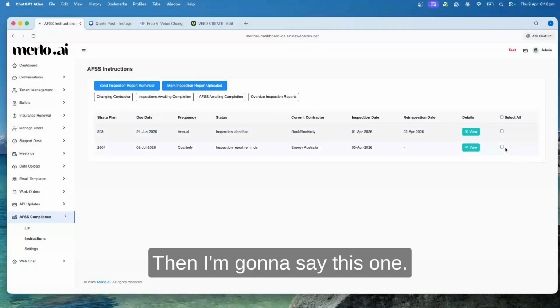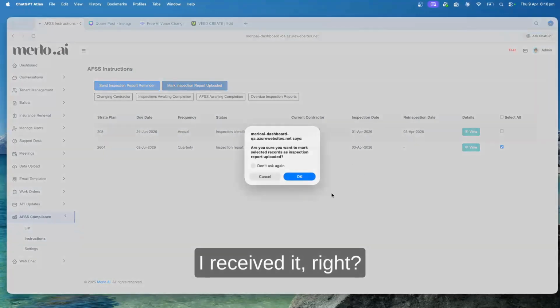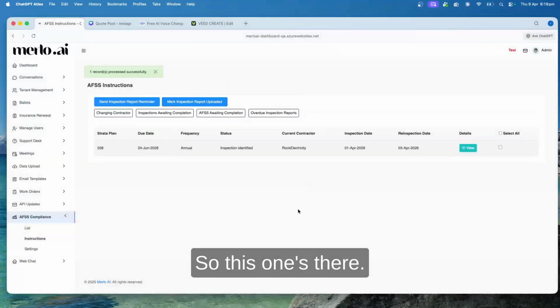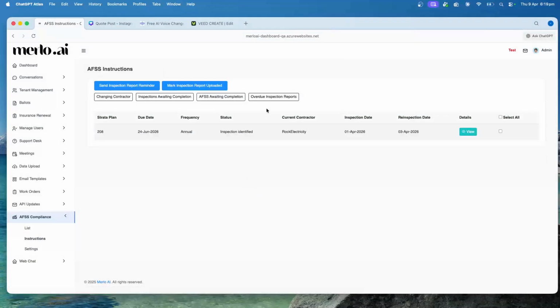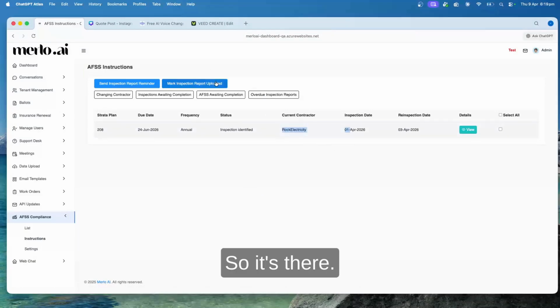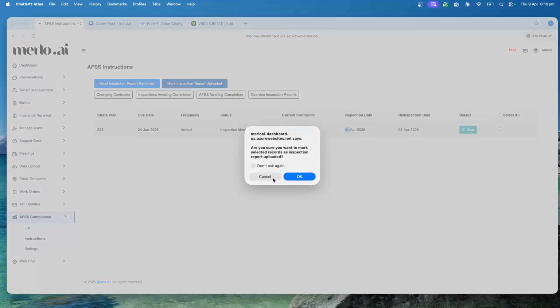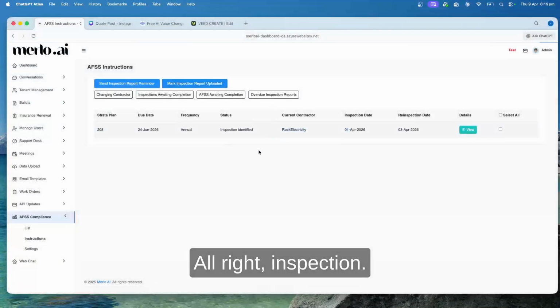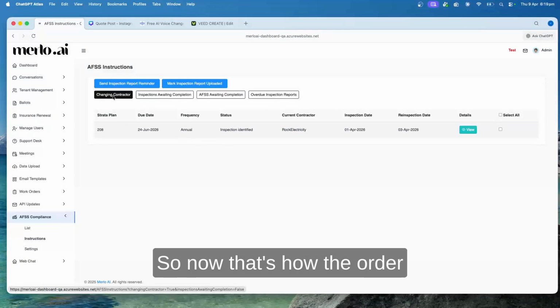Then I'm going to say this one, I want to mark it as I received it. Right, so this one's there. Oops, I was in the wrong one, so I actually went in, so it's there. So this one, all right, overdue inspection. So now that's how the overdue inspection report thing works.